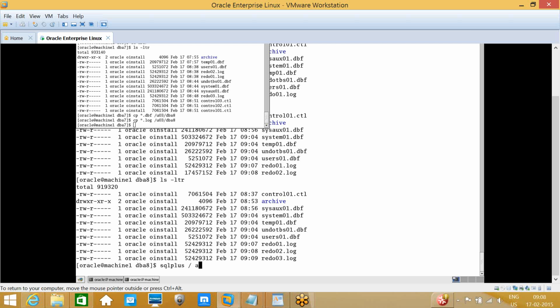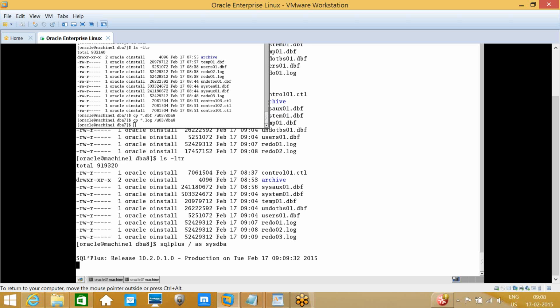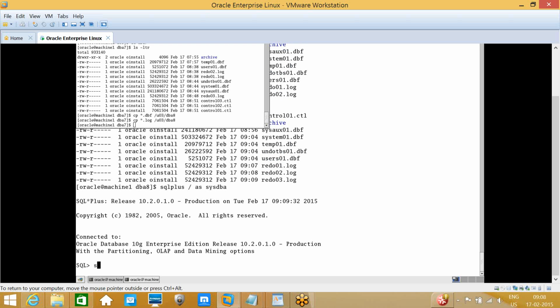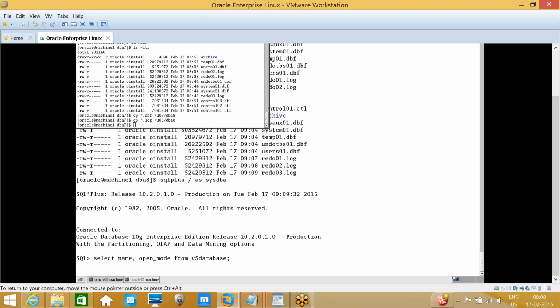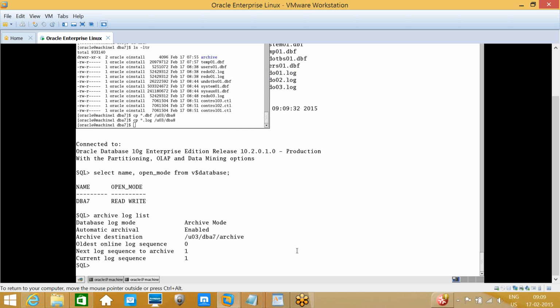Now, connect to our actual database. DBA, select name, open_mode from v$database. Archive log list. Okay. So we generate the archives later. Now come out from this.